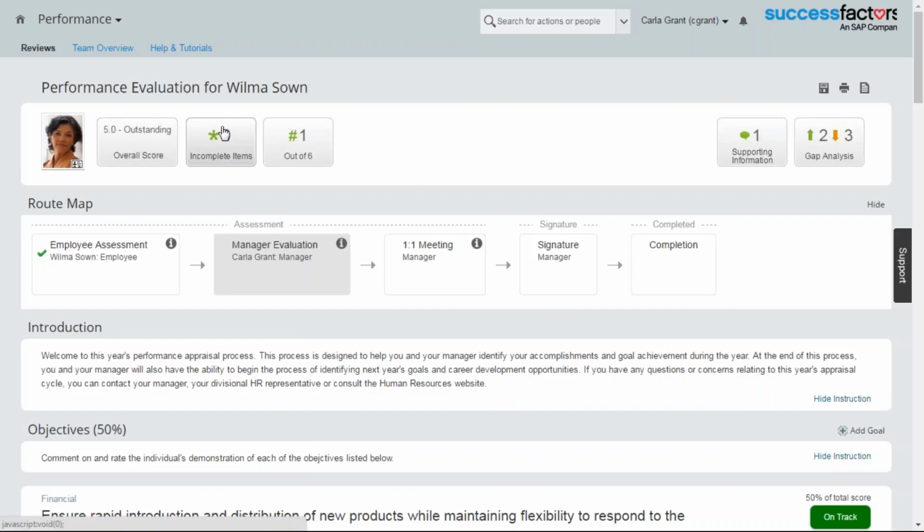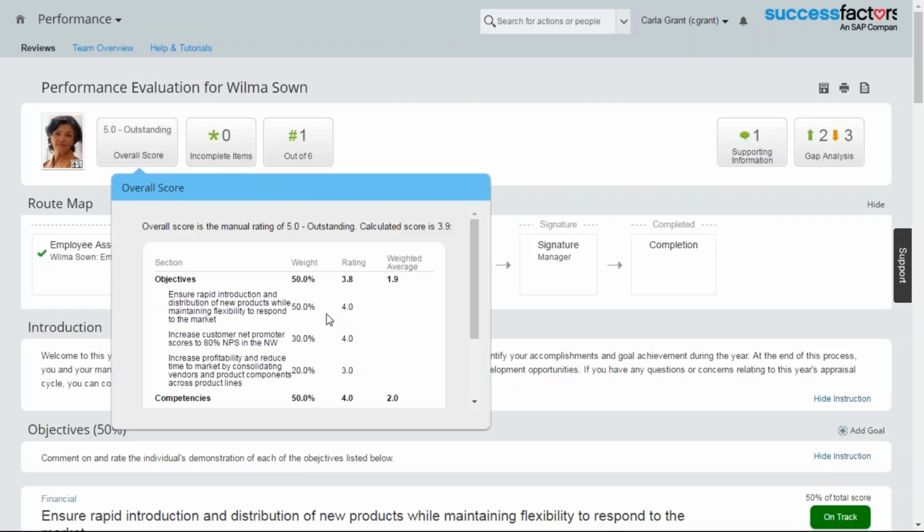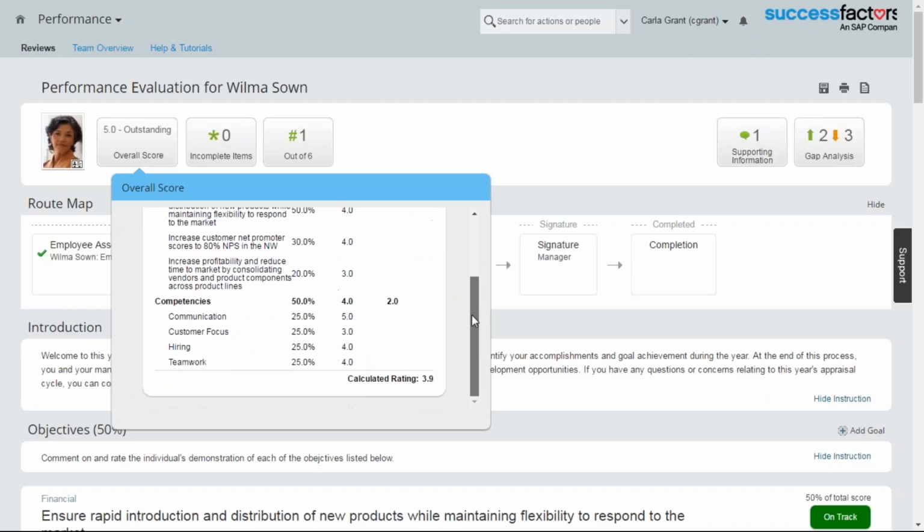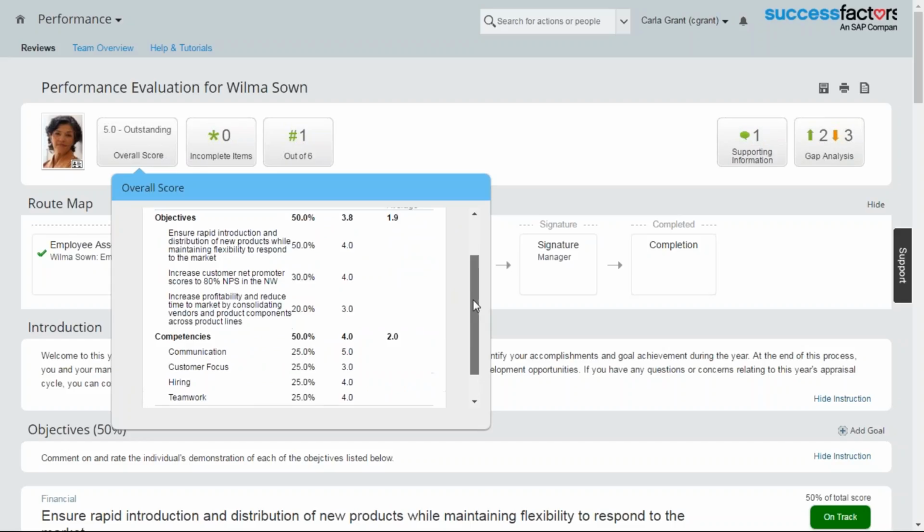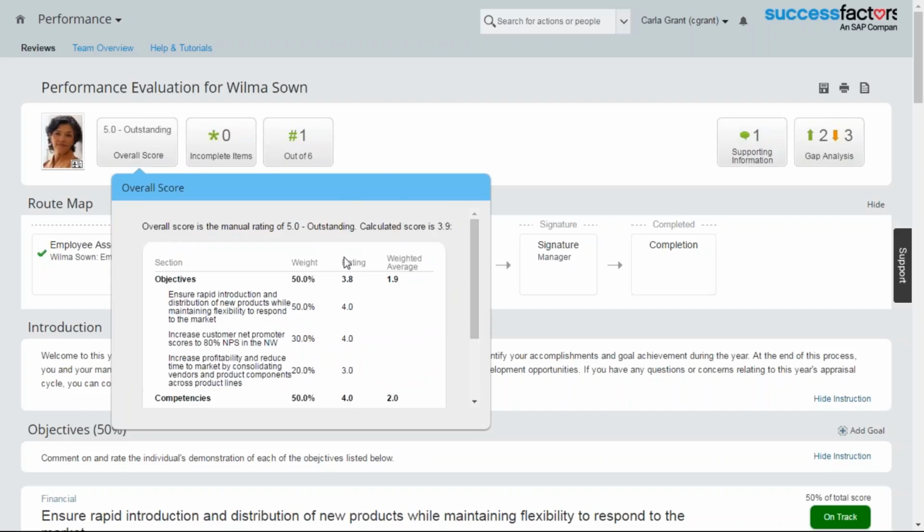I get a little bit of information off the top. I can see right now what the score rating is. So that means that I've actually already gone in and done some evaluations. I haven't submitted it yet. Maybe I want to make some updates. Maybe I'm just not ready to finalize it. But I can see that the calculated score based on the input I provided was a 3.9. But I made a manual selection of 5.0 outstanding.